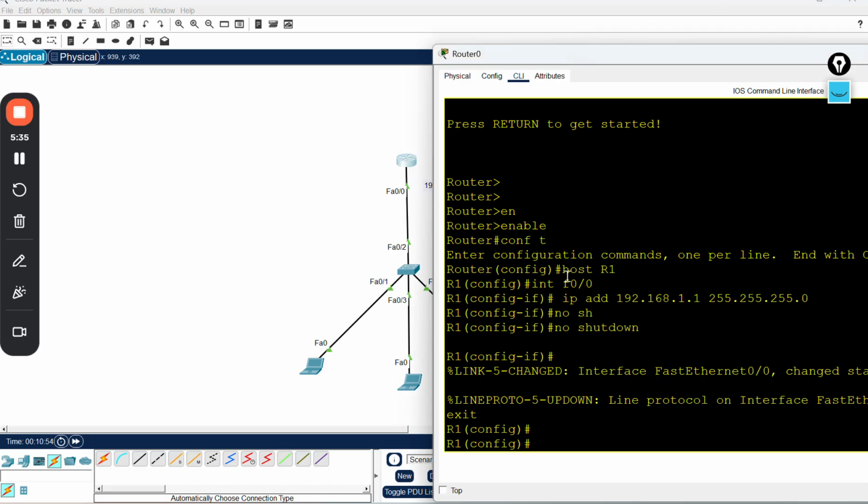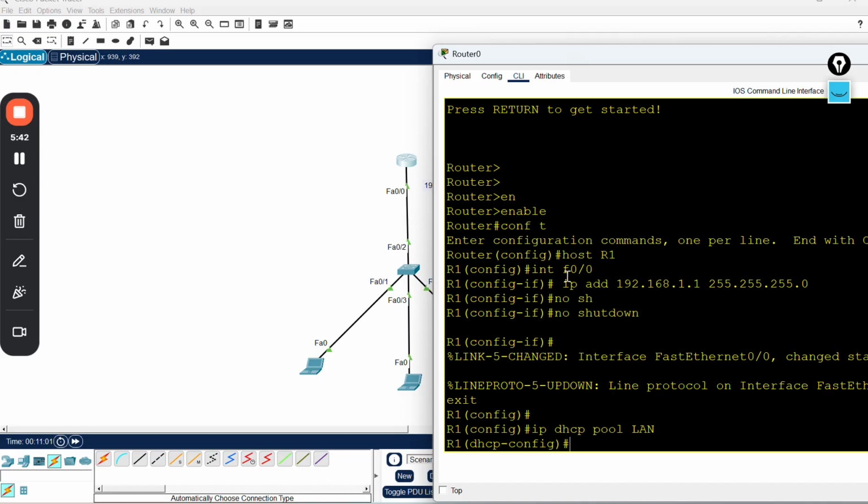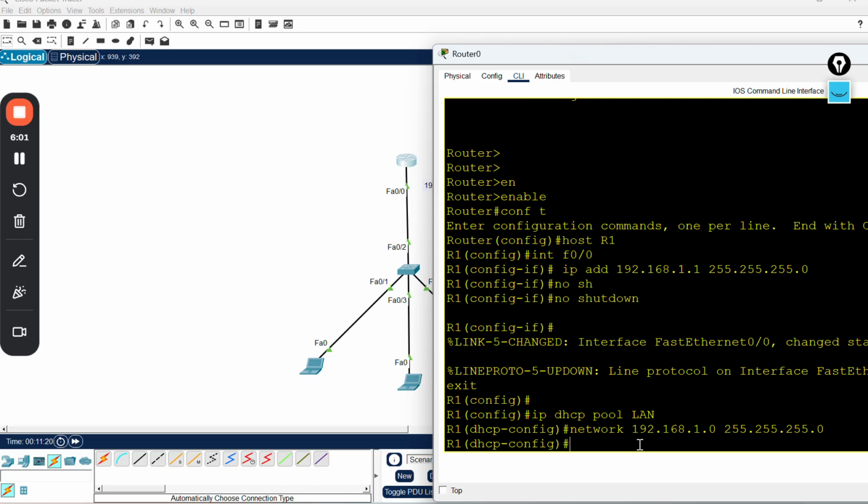See now, ip dhcp pool, pool name LAN. You can use any name, not only LAN; you can use ABC, XYZ, HR, IT, finance. Any name. Now we are in DHCP configuration mode, so here we need to specify the network. Network 192.168.1.0, mask 255.255.255.0.